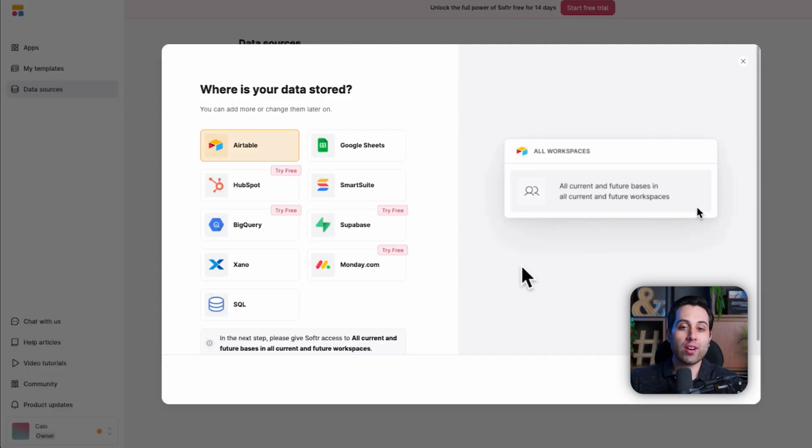This process will work exactly the same way regardless of where you are. So if you are here on the Data Sources tab under your user account, you will be able to connect any data source you want from here, or if you are inside an existing project, it will work the same way, okay? There is no difference. So this tutorial will apply to all the possible situations while you're using Softr, okay?